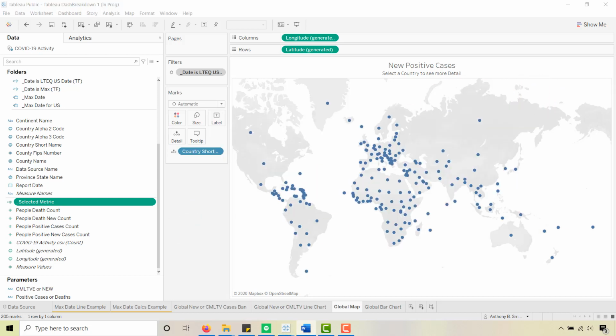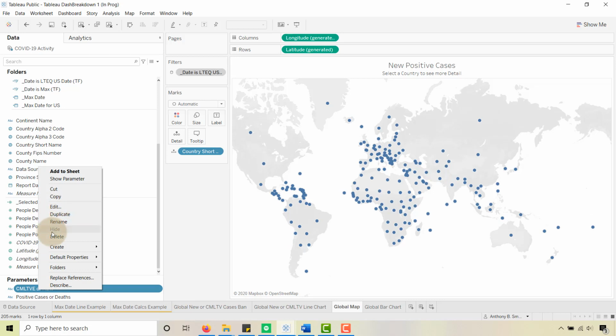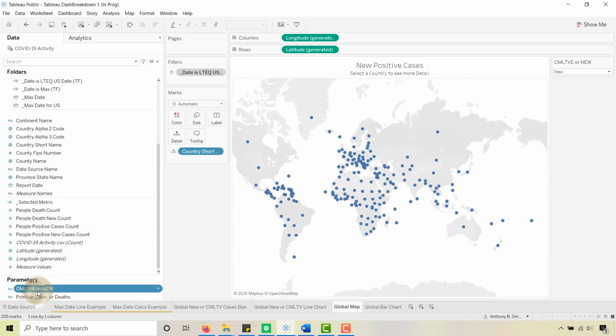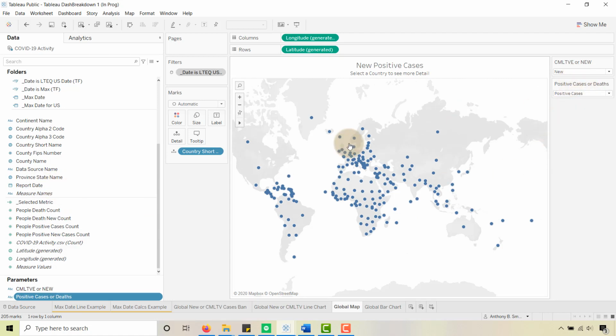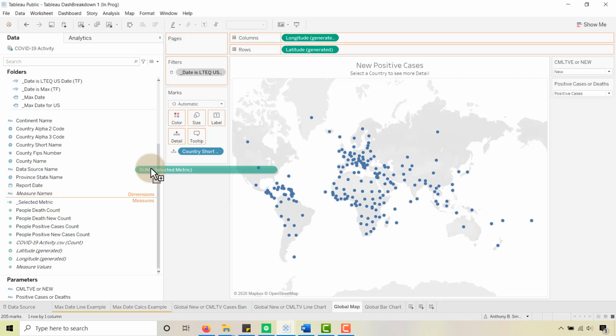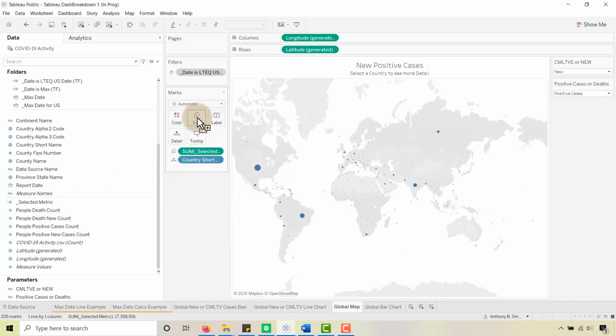And next up, we've done the parameter. I guess I can show the parameters, right? We'll just do this. We'll show parameter. Positive cases or deaths. Let's show. Right, so now it's showing new positive cases. It doesn't reflect anything on our map because we have to put that sum of our selected metric on the size. So we created selected metric. Let's go ahead and put that on the size, and you'll see we have some standout countries here.